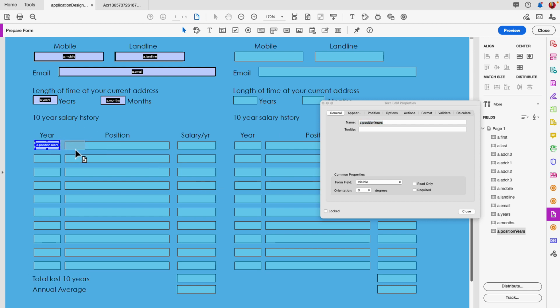Then we'll move over to the next field. Let's call this one just simply position, so we'll take years off of that. Once again, strike enter. And then finally, on the last column, on this side of the form, what we'll do is name this one salary. So let's take off position, type in salary, strike enter to register that.